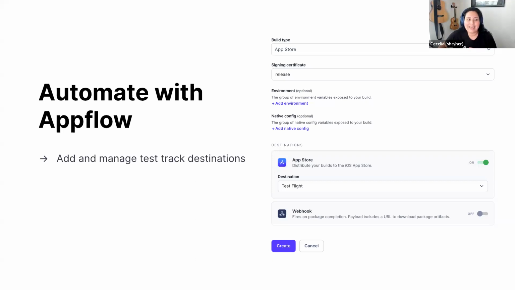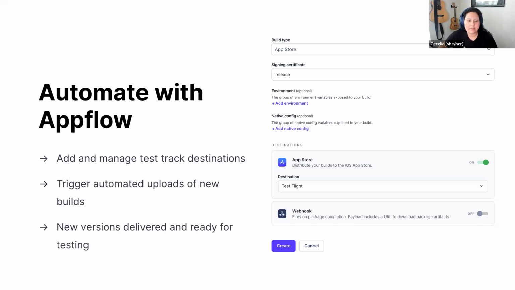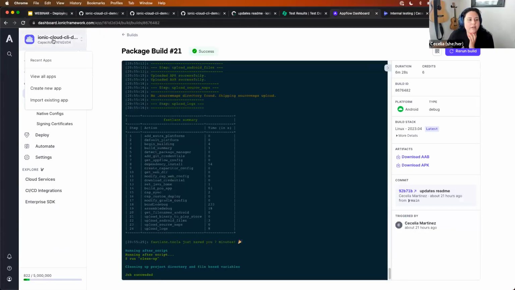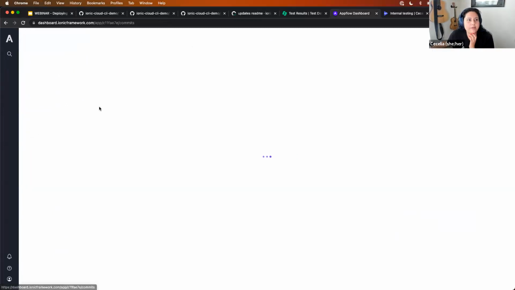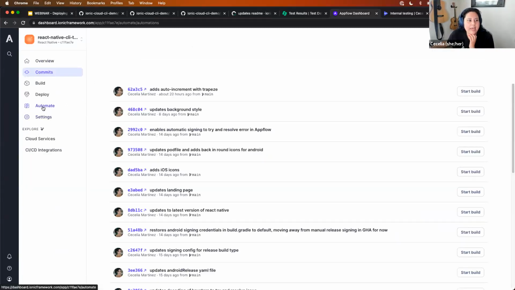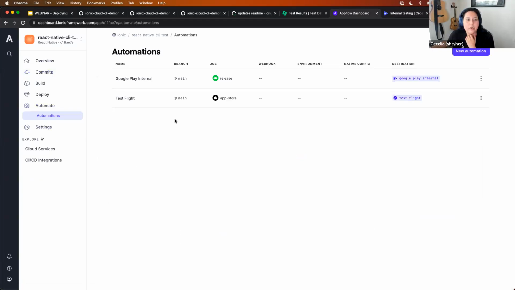So in Appflow, you can add and manage track destinations, both with Google Play and also with the App Store. You can trigger automated uploads of those new builds, and then the new version is delivered and ready for testing. What that looks like in Appflow, I'm going to come here to a different app. This is just a React Native app that I have, but it's set up with some automations. Every time that I push to my main branch, it creates a release Android build and it uploads it to Google Play. It also creates an App Store build type and it uploads it to my TestFlight destination.